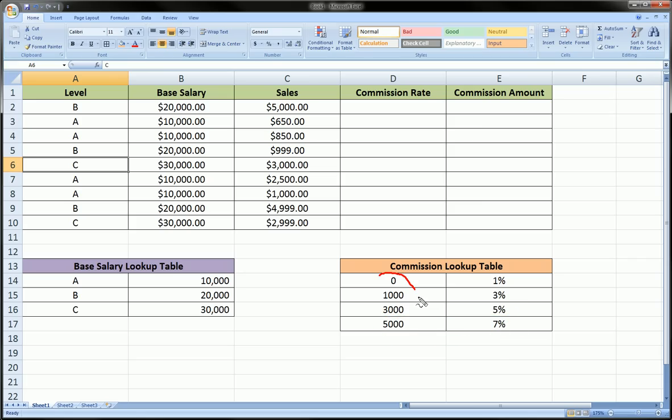Okay, so these are our buckets. So our buckets are 0 to 999, and the top of this for each bucket is indicated by the bottom of the next bucket. 1,000 to 2,099, 3,000 to 4,099, and 5,000 and up.